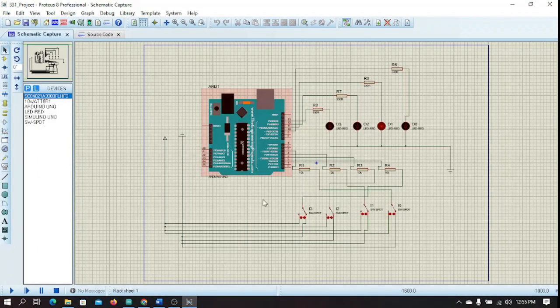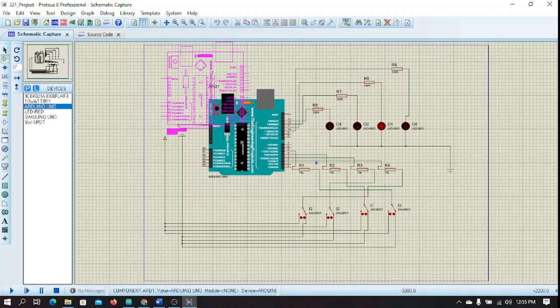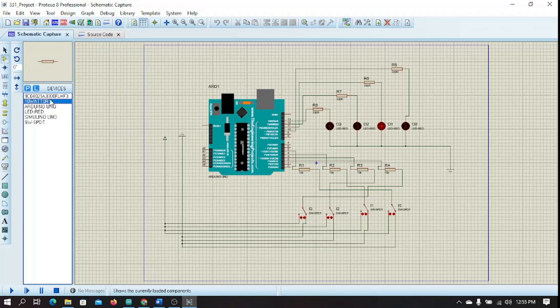In our Proteus software, Arduino Uno is not in the default library, so we first have to import it. After importing it, we select this and just paste it here. We will not paste it now because we have already built this. So here this is our Arduino Uno, and we have used 4 output resistors and 4 input resistors. We have used 330 ohm as our output resistor.